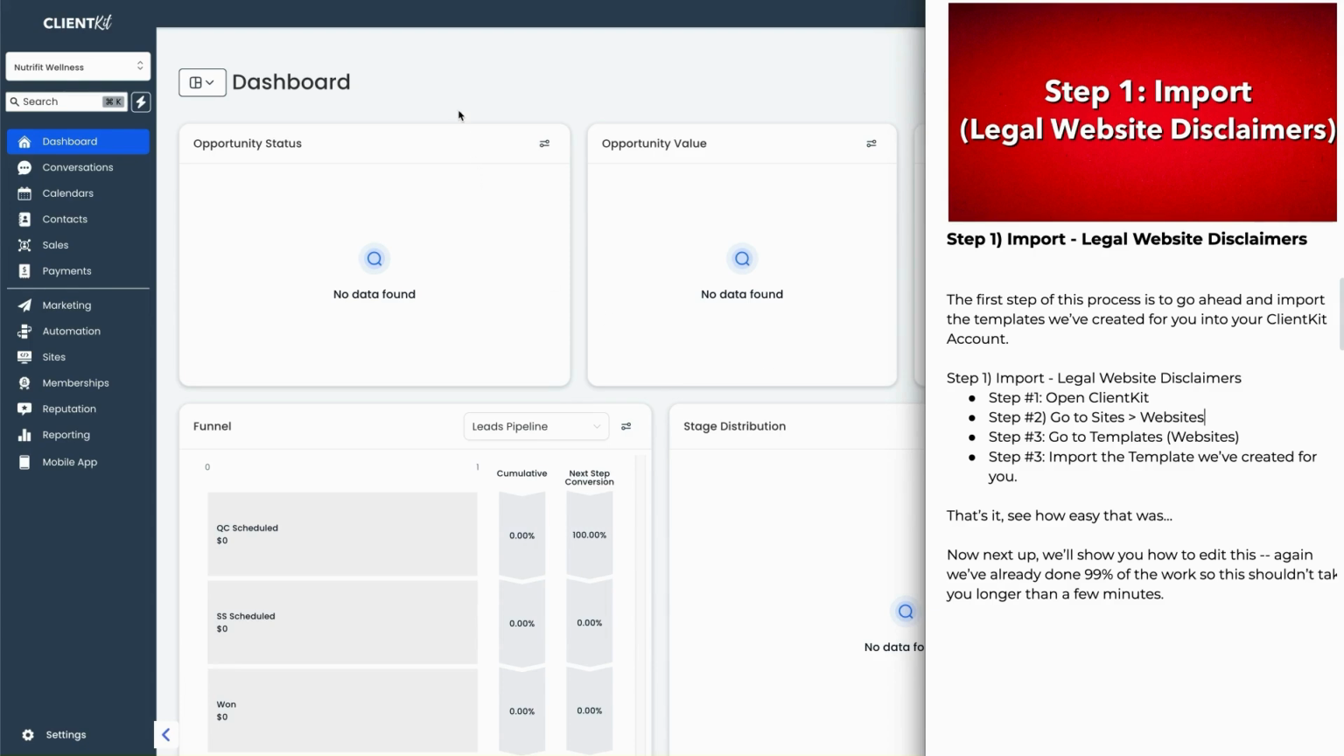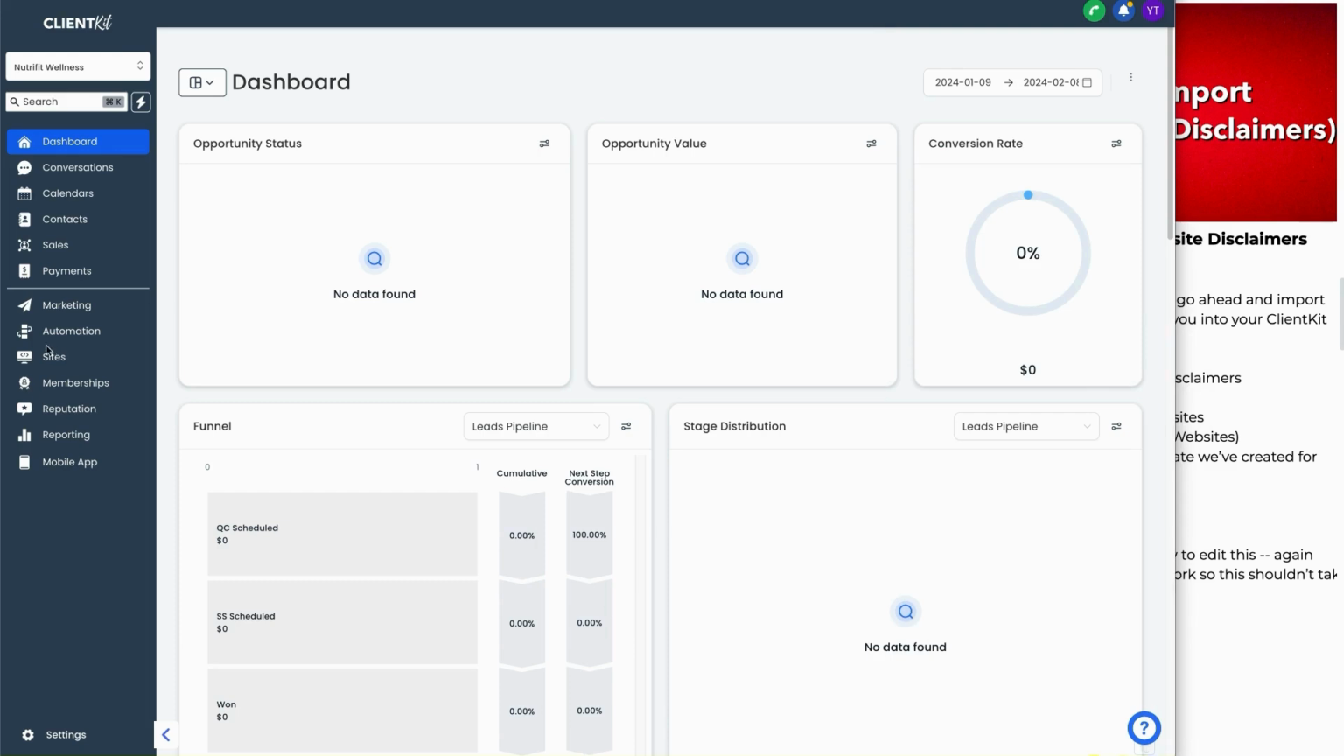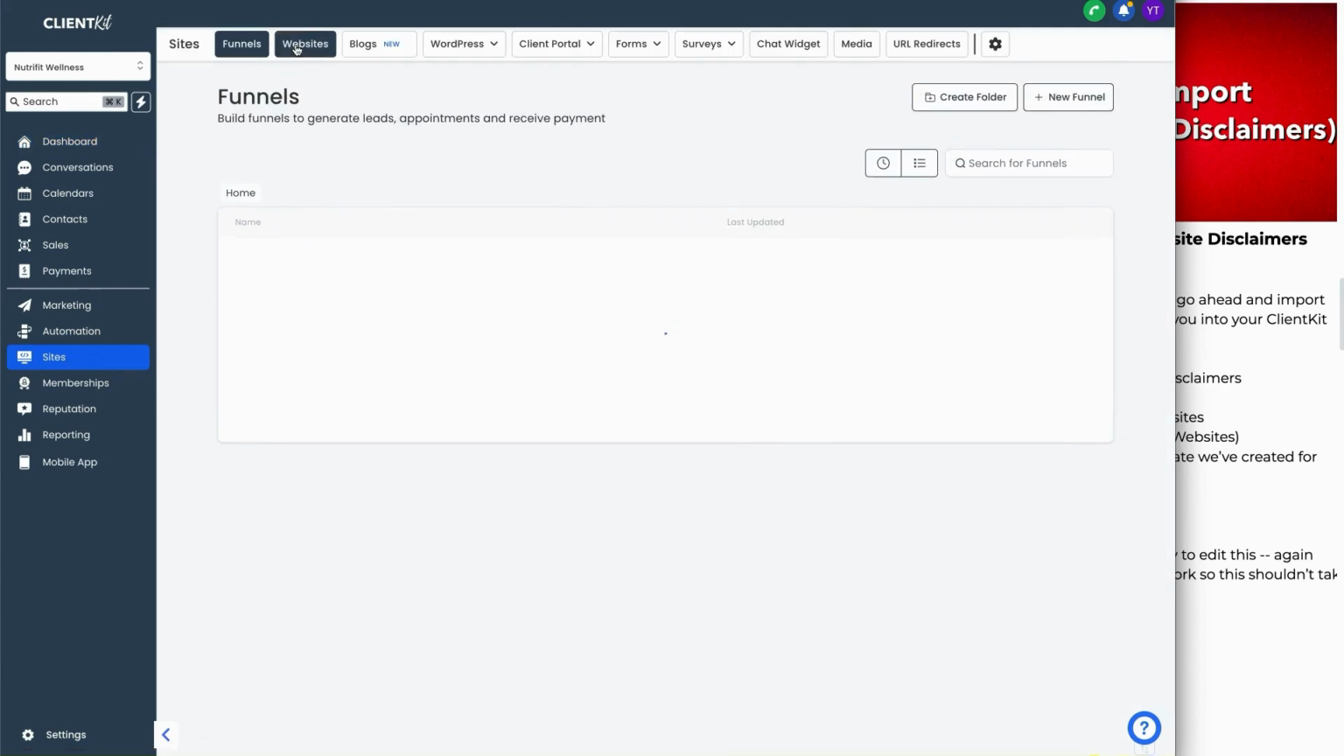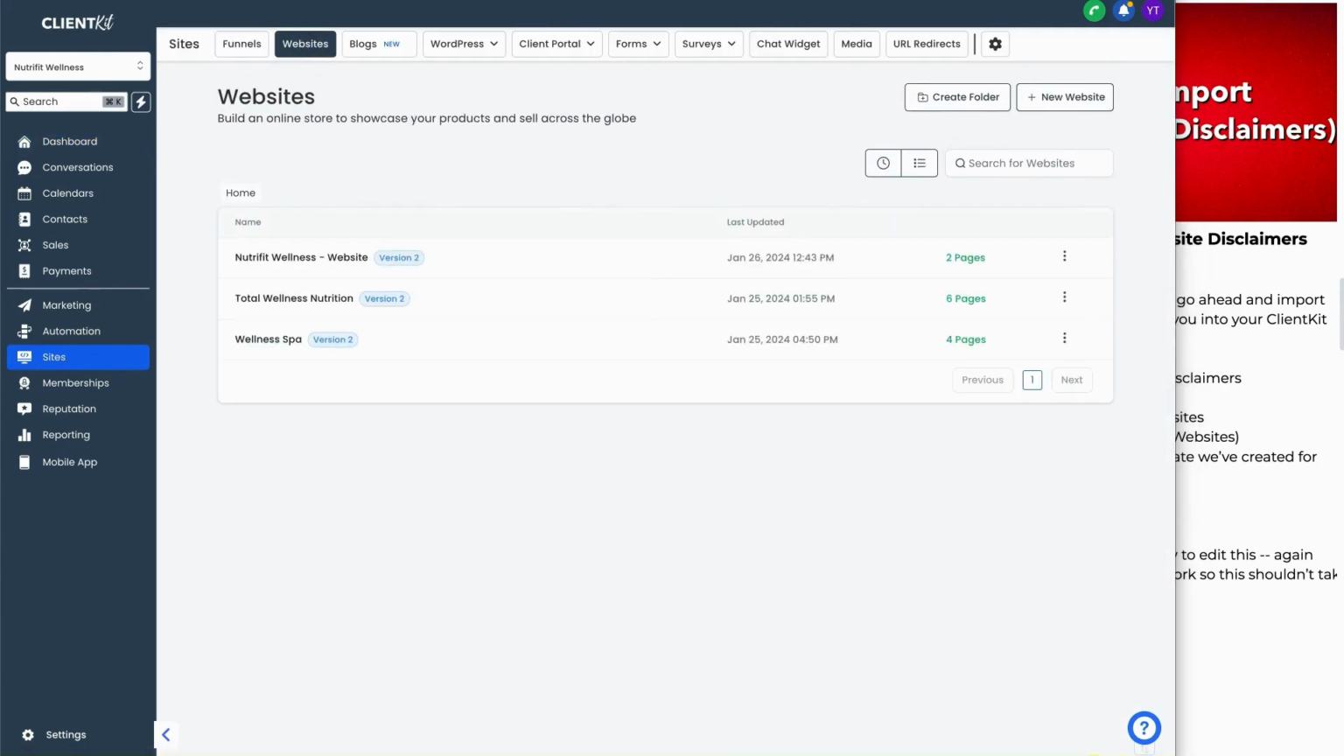So what you're going to do is open up ClientKit, and then we're going to go over here to the left side, which is where it says sites. Okay. And when we click on sites, we are then going to click on websites right over there. Okay. So at the top, we're going to click on websites. From there, we're then going to import the RWI template. So we're going to go over here to new website.